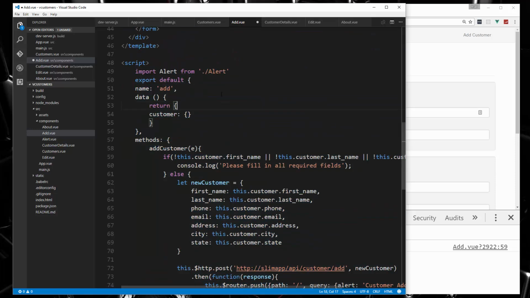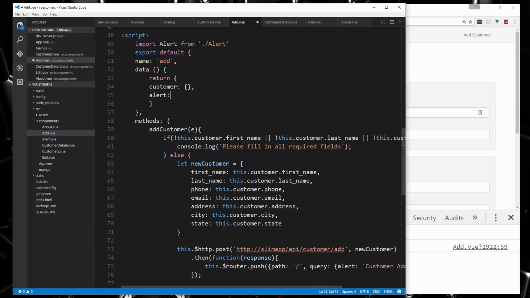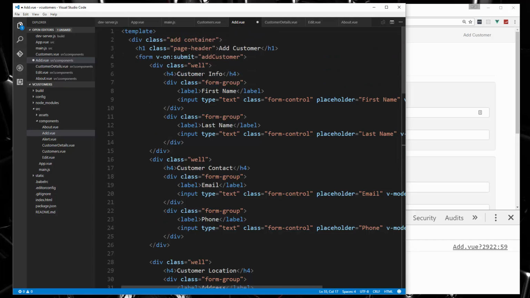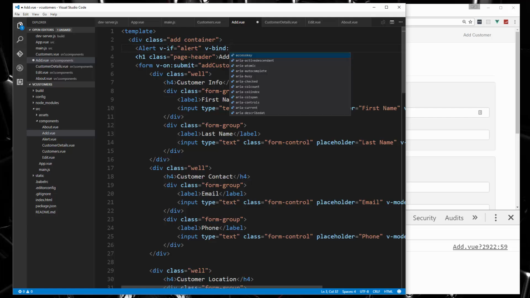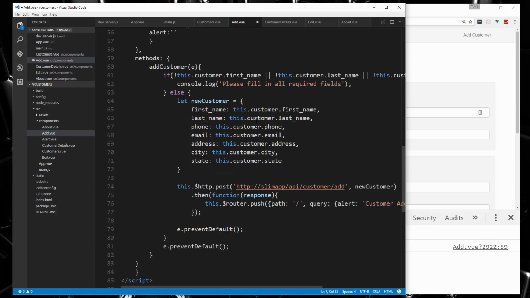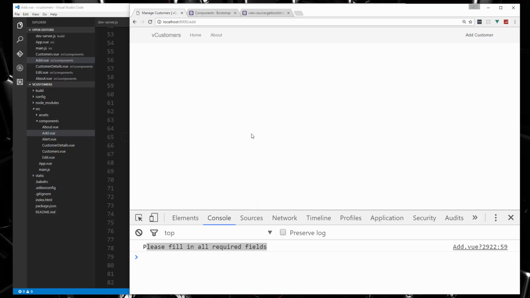I just want to tab that over. Alright, so we're bringing in the alert component, and then what we want to do is add that here in our data, so alert. And we want to go up here to the top above the H1 and say alert, and we'll have the vif and the vbind, so vbind message alert. Alright, and then down here where we have the test and we do the console log, we're going to just change that to, let's say, this dot alert, and we'll set that to that text. Okay, save it. And let's see, whoops, what happened here?